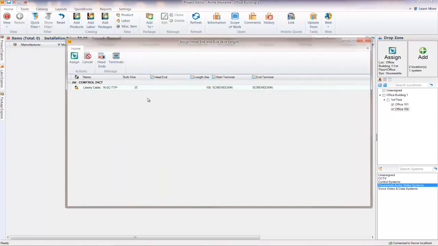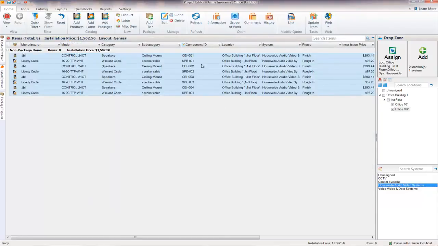Now, because this is bulk wire, I can specify the length of each run. I've got my terminals, and if I wish, I can assign the head end. So I'll say these are 100-foot, or I can say these are 150-foot runs. So when I assign these now, I've just added two speakers and two 150-foot runs per office. So I can keep adding products to this job, and that's what's going to build my project.